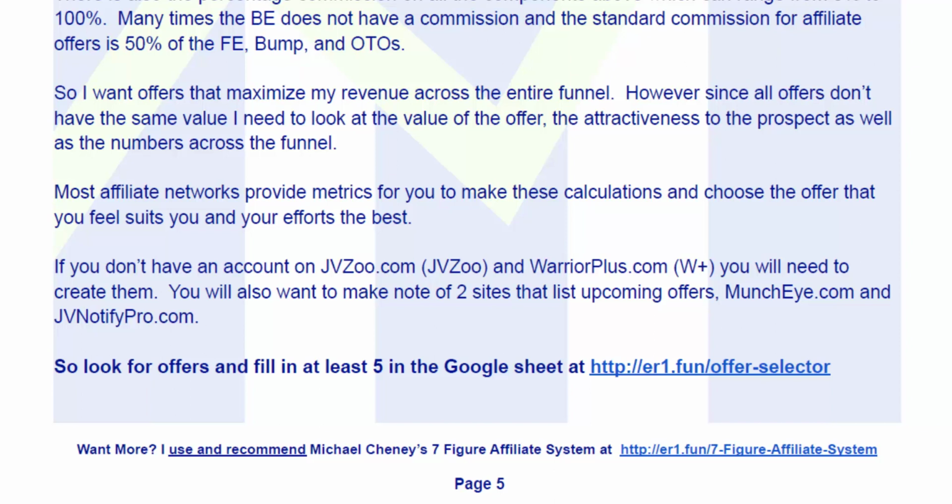You can do searches on both those platforms. If you're into nutrition, you can look for nutrition offers. If you're looking for business coaching, you can search for that. If you're looking for spirituality, you can look for those offers, all kinds of things. So go do that, fill out the spreadsheet.